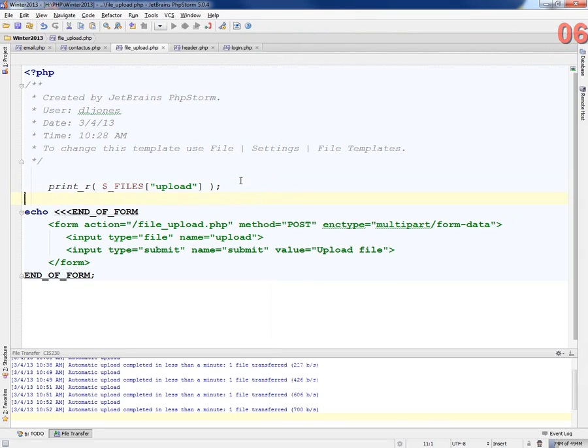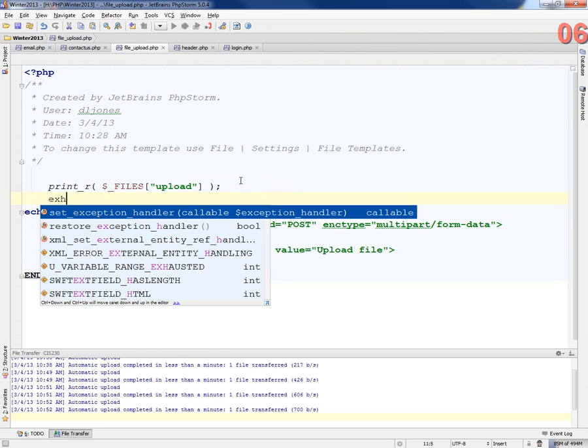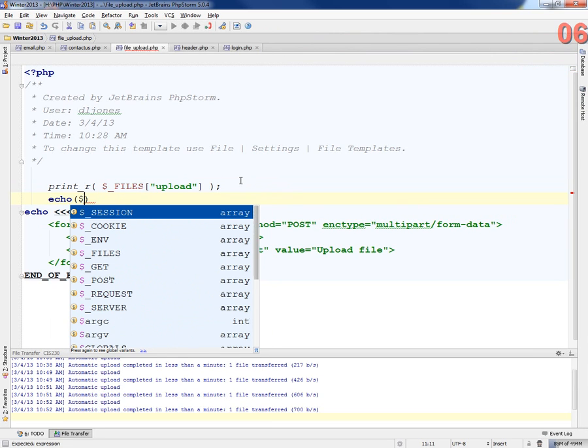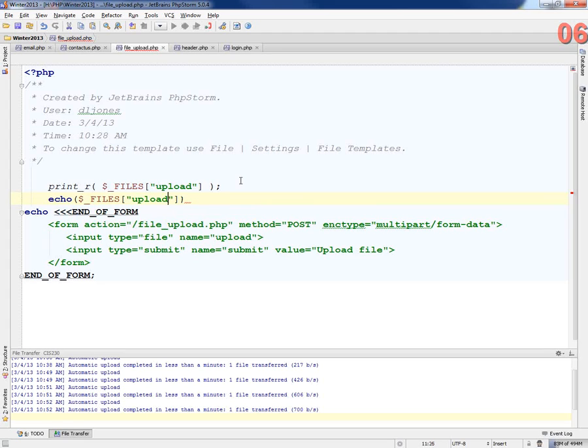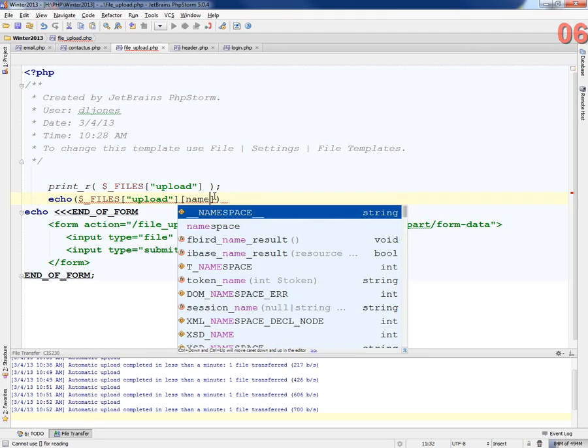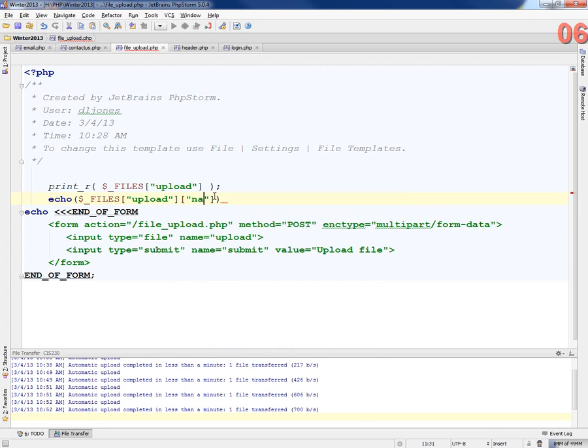If I want to look at the name of the file, I can say echo out $_FILES sub upload. Now, where is upload coming from? It's the name on the form. It's the name here that I tied it into. I could call this Dave if I wanted. Those have to match. And then I can say upload sub name, I believe. I just had that, didn't I?